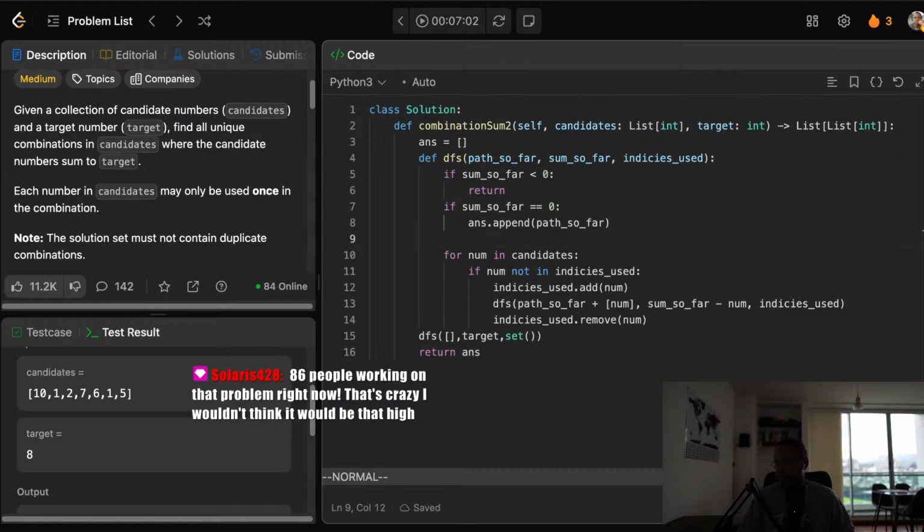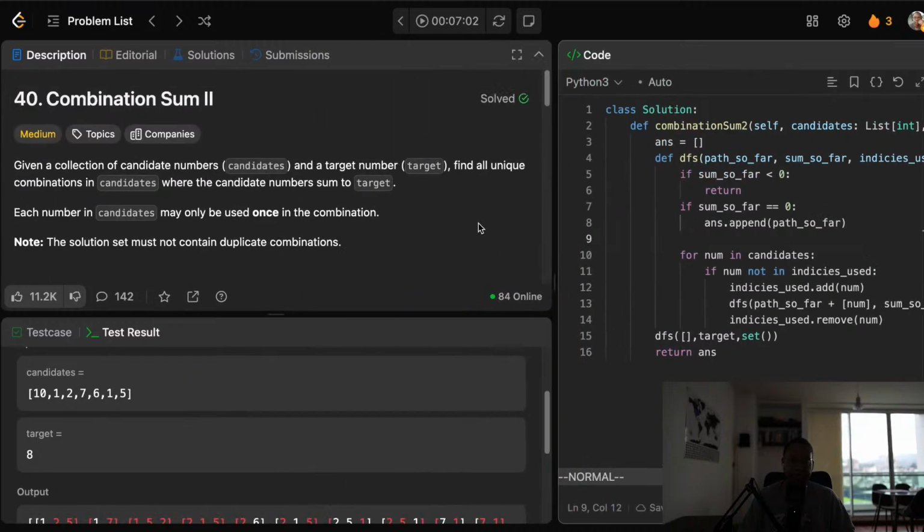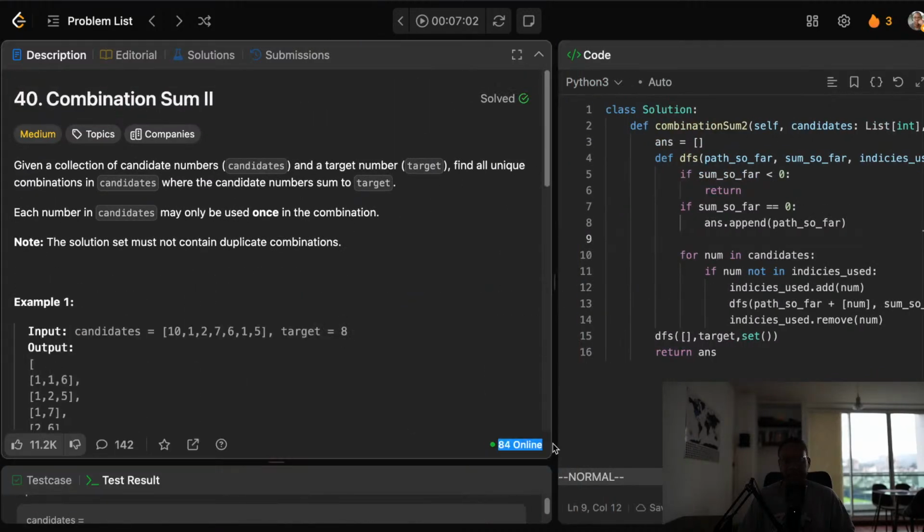86 people working on that problem right now. That's crazy. I wouldn't think that would be that high. Well, the thing about this problem is that I'm doing the Neetcode 150 list. So all 84 of these people are studying for interviews. They all have interviews right now, and they're trying to study and do them.